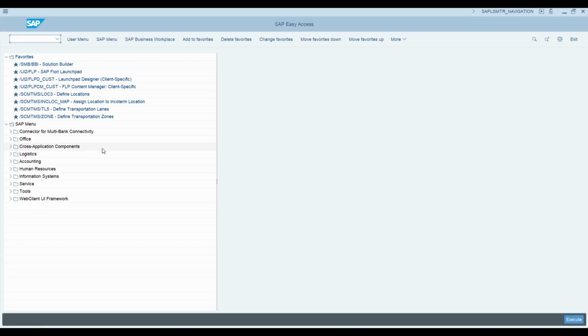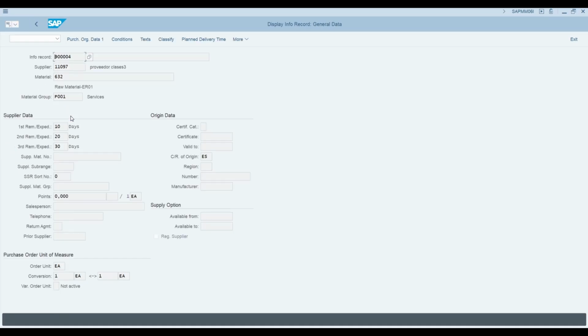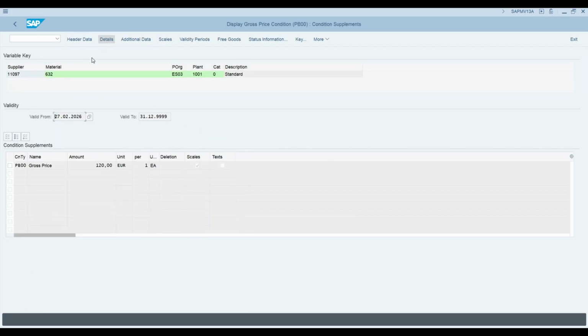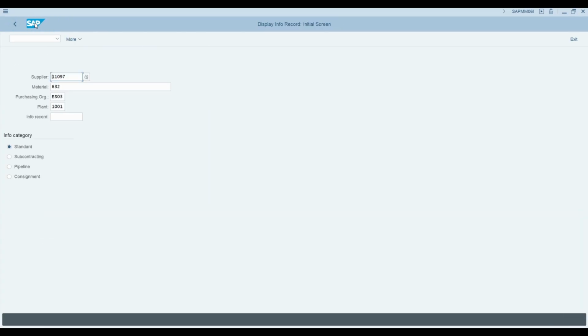with the code ME13. So here we can see all the information we have previously maintained. So everything is there, conditions, but also text. And in case we also need to modify the purchasing info record we have created, we can use transaction ME12.